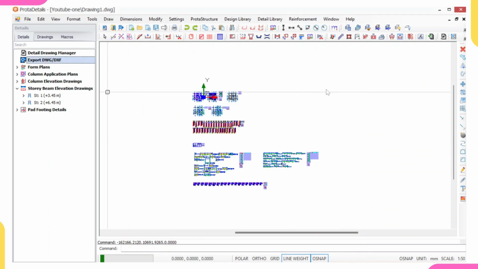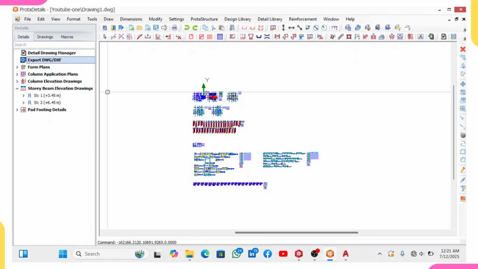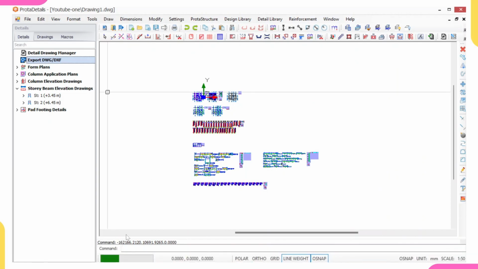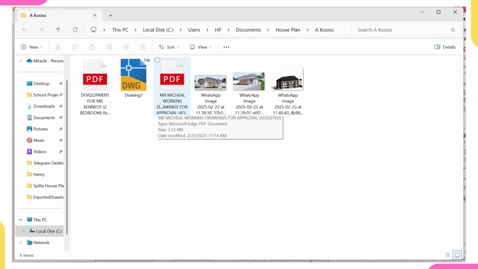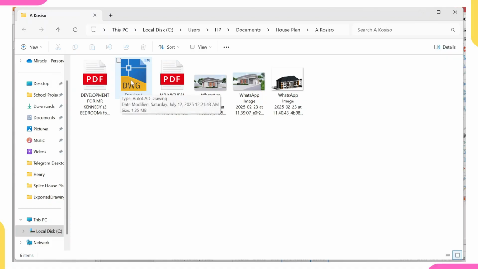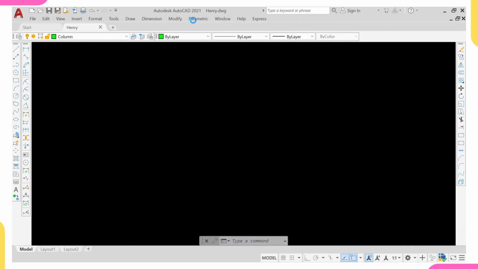So it will then go. Look at it, it is saving. Once it's done, it will take us to the place where we chose for it to be saved. Then from there, we'll open it in the AutoCAD interface. So let's wait for it. Yeah, it's loading. Yes, so this is what we are having. Look at the drawing one, but you can rename your own. Then you double click on it.